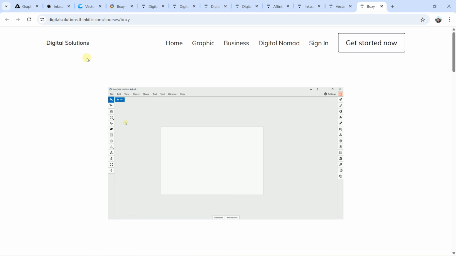And if you want to have a tool a little bit more simple and at a very affordable price, Boxy SVG can be a great base if you are more of a beginner and you just want a tool without too many features, more simple to understand and to use. Boxy SVG can be great.